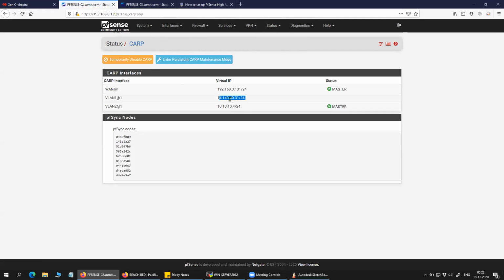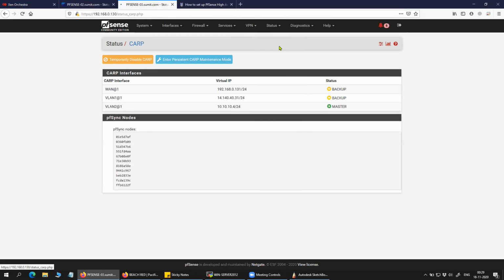You can see here, this is no longer master. You can see here, this became master. So whenever there is an interface failure, the other firewall will take over the mastership for that particular interface. It is exactly similar to VRRP, which is configured on an interface basis, whereas then you will have to configure VRRP on each interface which has to be considered for the high availability.